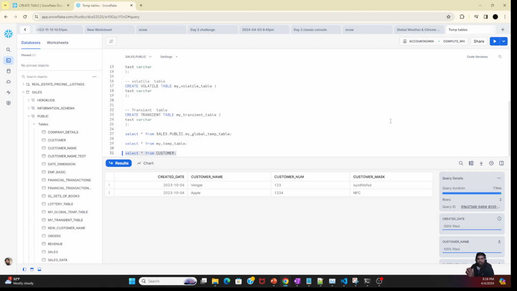Now we talked about the temporary table and saw the ranking order, which one runs first in a particular session. We also saw different ways of creating the temporary table, like using the global temporary keyword. Now we're going to see create transient table.